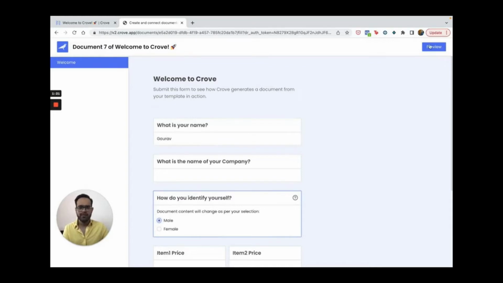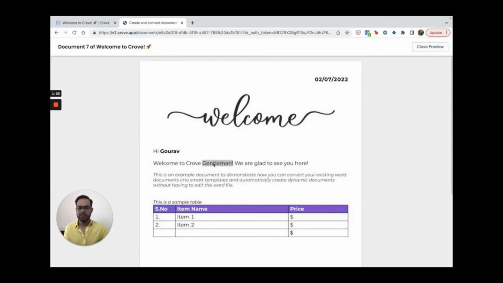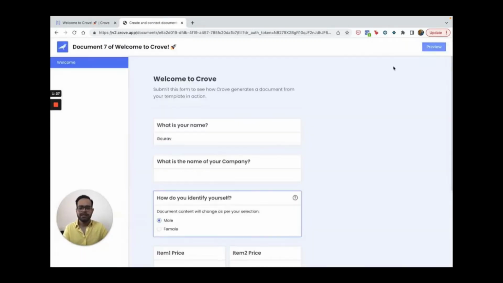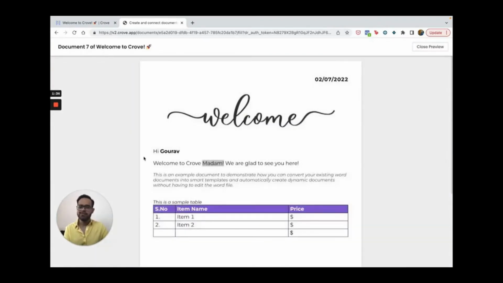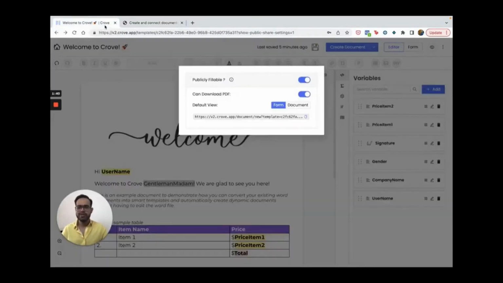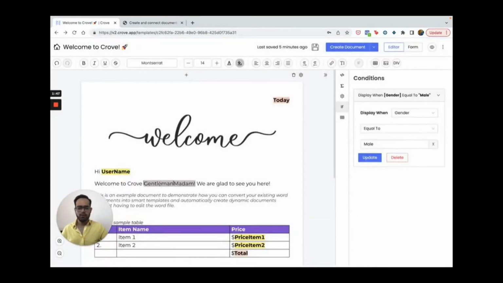One interesting thing I would like to show you here is when you see this preview, it shows me the word gentleman here. When I change the gender to female, it shows me the word madam here. So I will show you how I have created this logical condition to render different content in my document. If you notice this gray area here and click it, it will open up a condition builder.